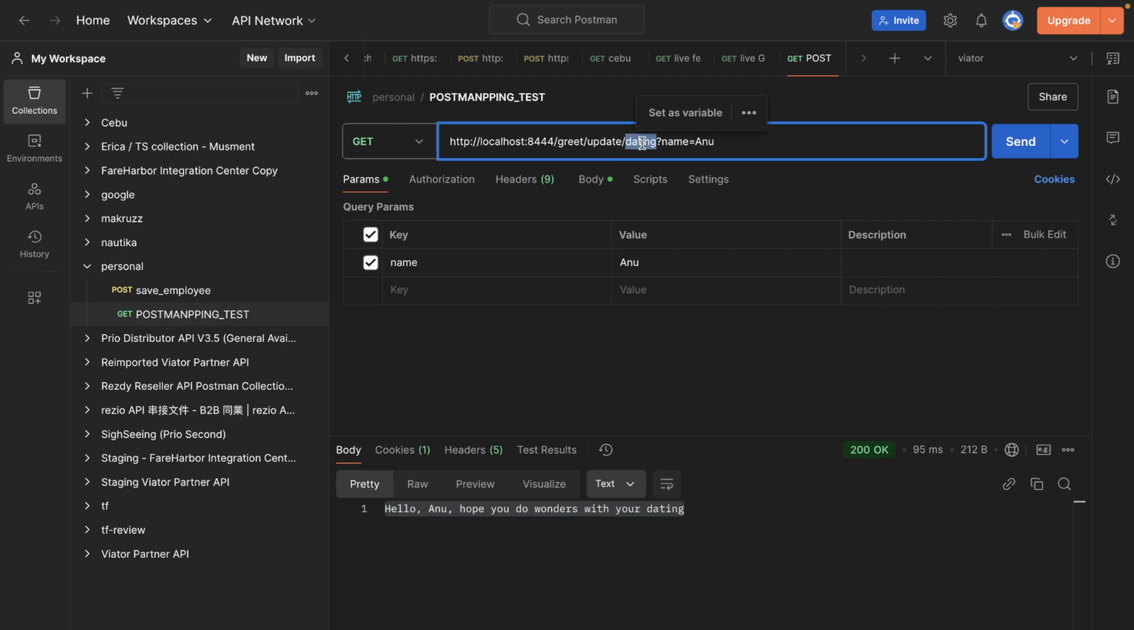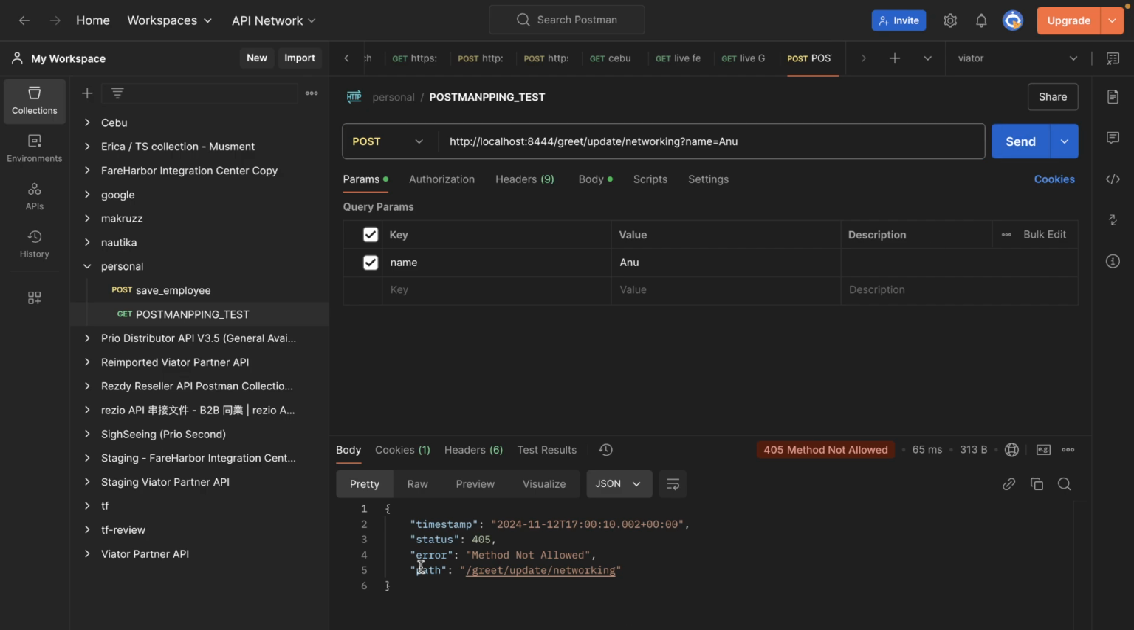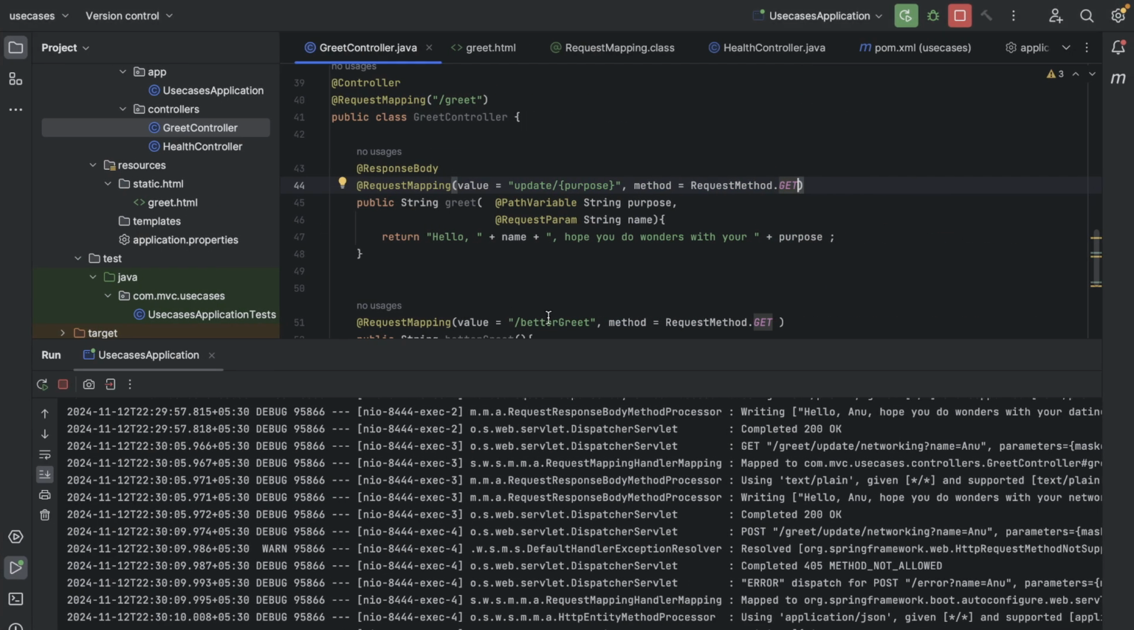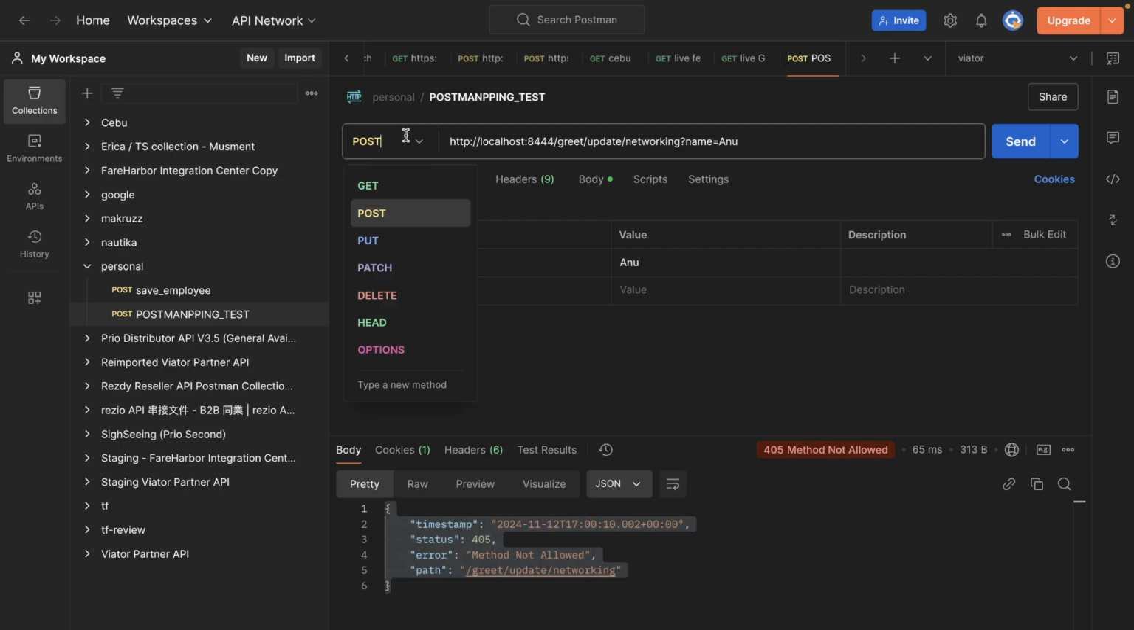And we can even change dating to networking, right? So it's changed, right? So if I change to post, it's still not working, right? So if you have fixed your HTTP verb, then you cannot access it directly with another one. Can I access it using some other thing, like put? Not allowed, right? And then patch, delete, okay, delete does not make sense. Patch, right?